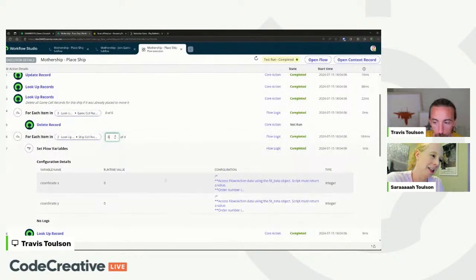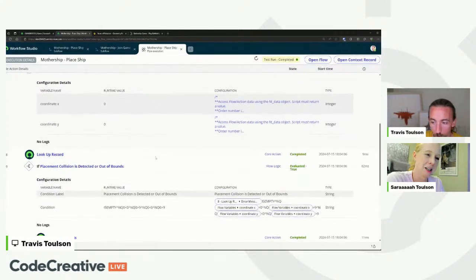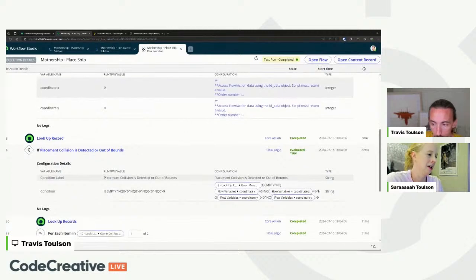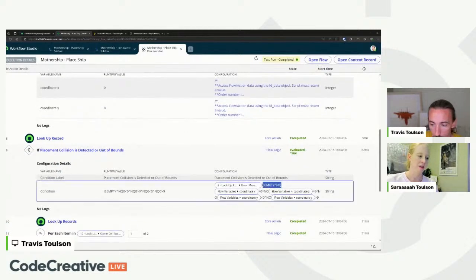So this one was the one that decided that it was out of bounds. Okay. Placement collision detected is out of bounds. Is empty in queue.